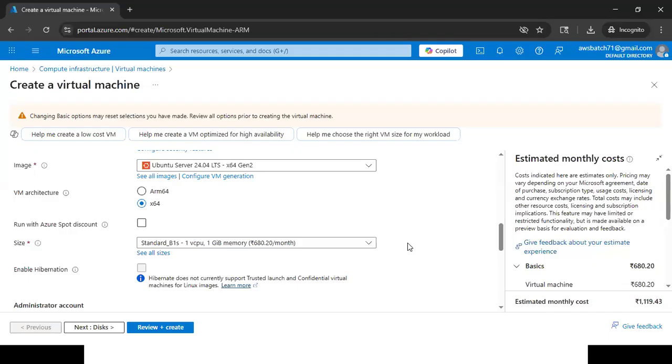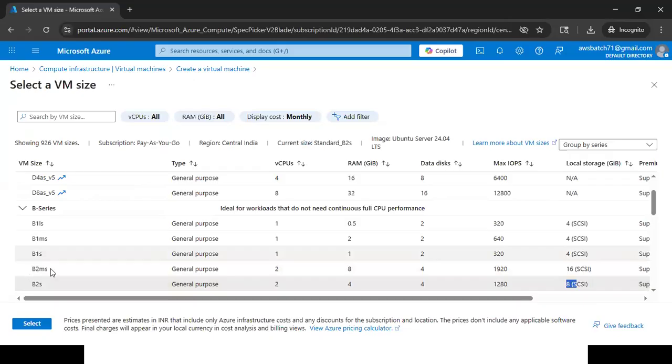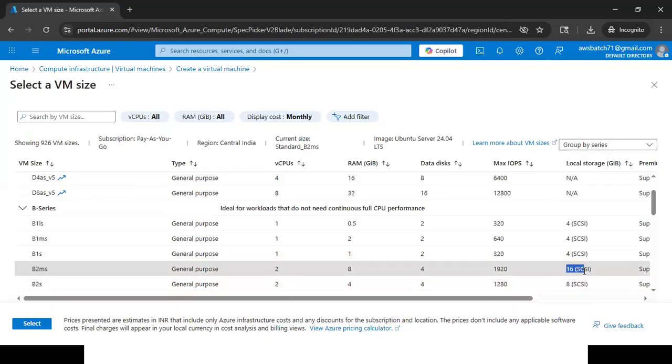It was showing, right? We are not getting this extra one. You're talking about this one? Yes. If I go for B2MS, I'll get 16 GB extra space. Okay, this is the kind of chart, a normal chart they have given. This is not OS size or something.